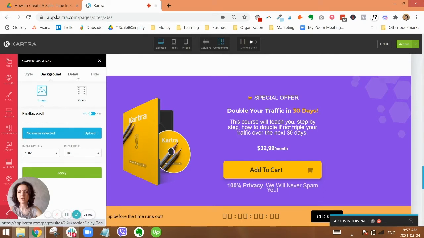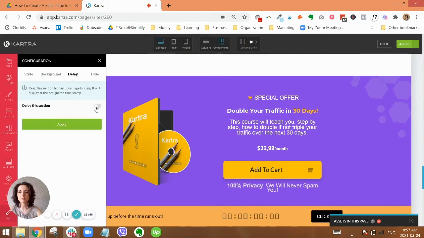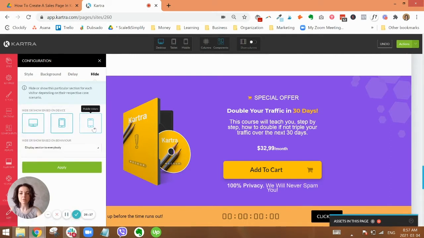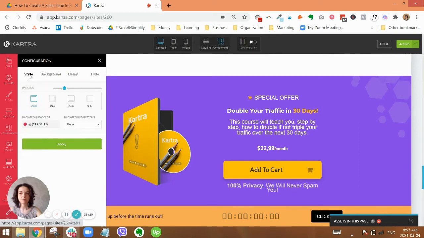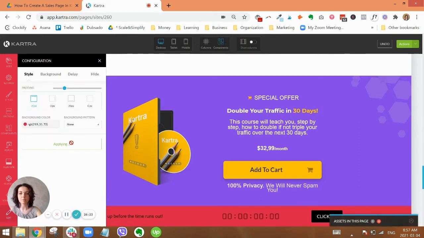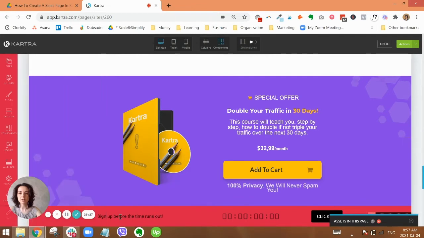You can set it up where it delays. So for example, if you don't want it to appear as soon as somebody hits your sales page, maybe you want to make sure that this is only prompting people who are lingering a little bit longer. You can put in like a 30-second delay, for example. Or you can hide it, for example, on mobile. Okay, so I'm going to click apply to change the general settings there, and then each of these little components you'll be able to change as well.